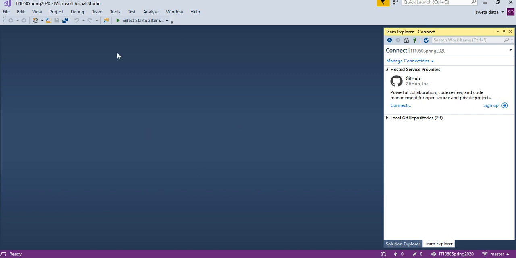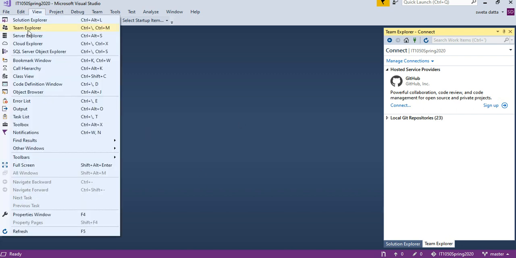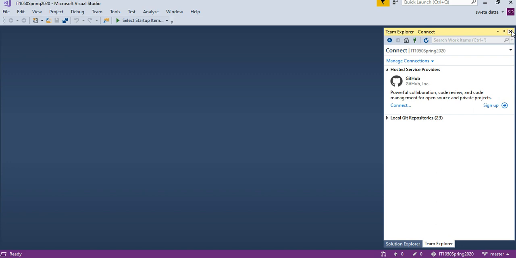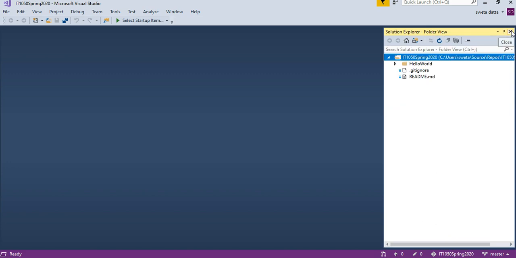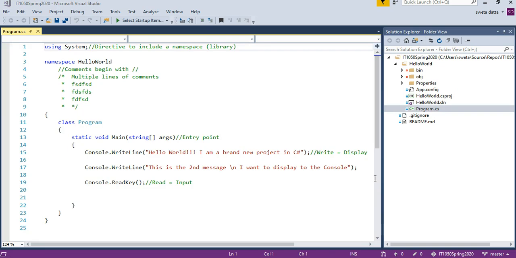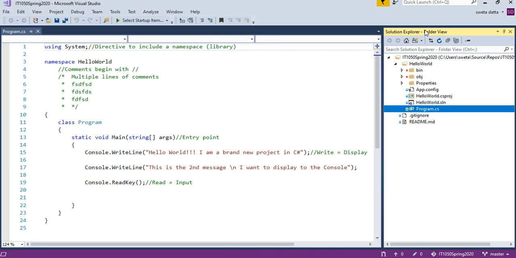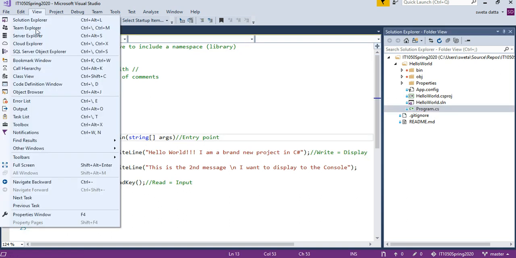So once you install it, if you go to View, Team Explorer, that's what you see on this side. Let me show you one more time. Let me close this. Normally you see the Solution Explorer folder here and then your code here. So we want to go to Team Explorer. Go to View, Team Explorer.